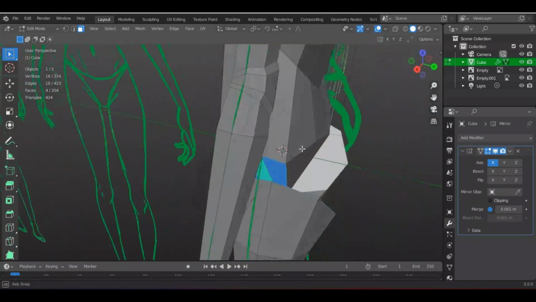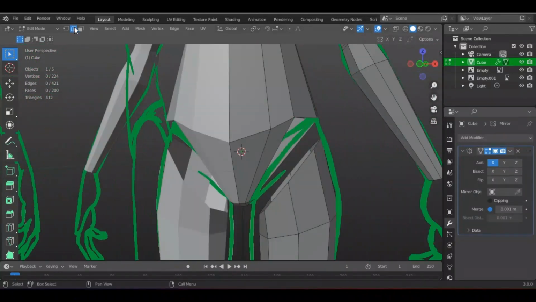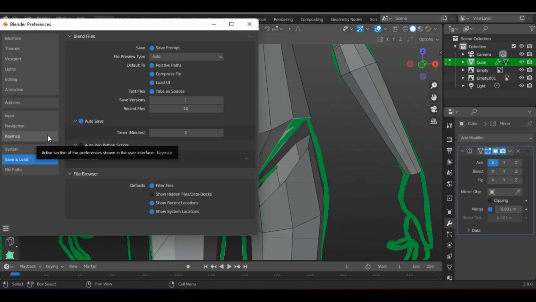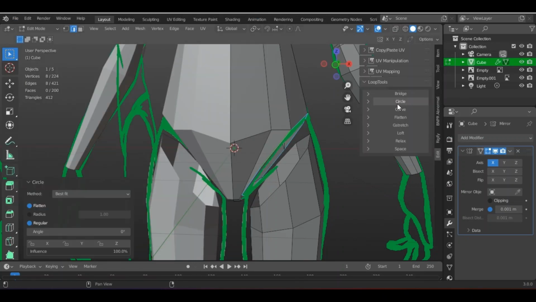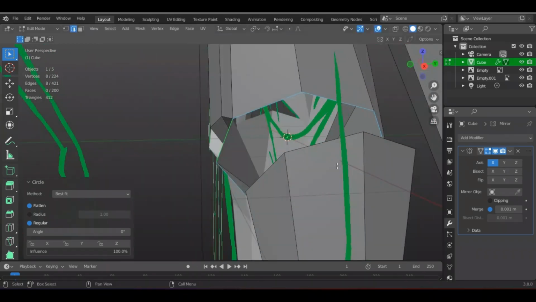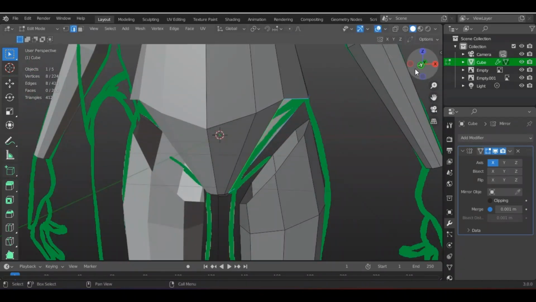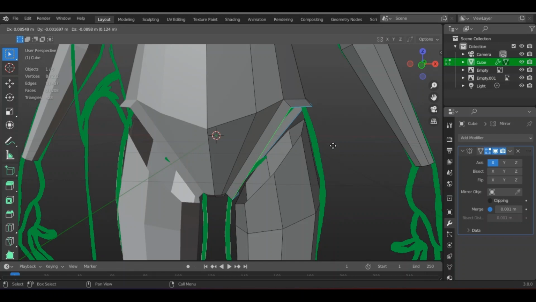Delete the faces and make sure that the Loop Tools add-on is active. It comes with Blender. Now select the edge loop at the side of the pelvis and extrude it. Then make it a circle and adjust it with the flow of the side.